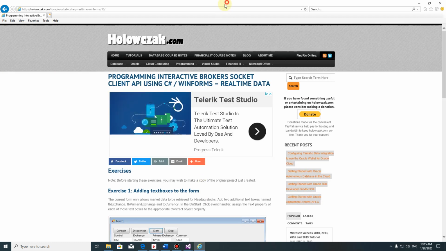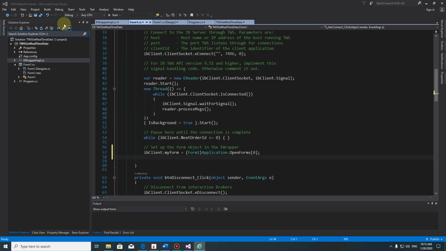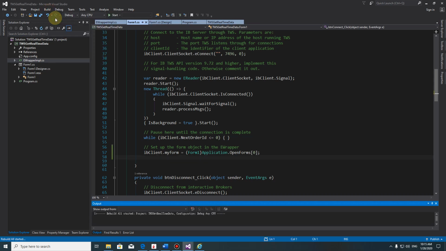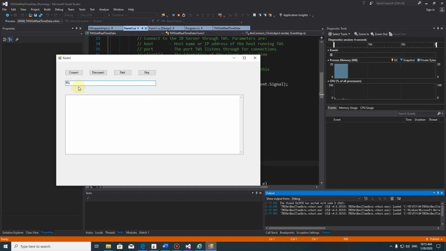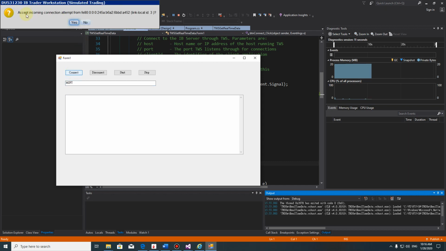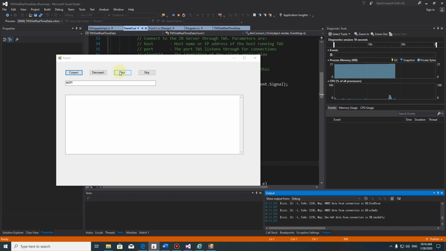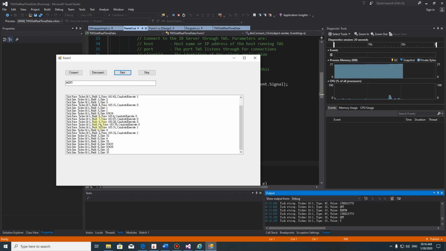16, finish. So now it looks okay. We just build and run this program. Now when MSFT, connect, the TWS Workstation is going to ask, do you want to connect? You say yes, yes, and start. So we get the Microsoft market data here.